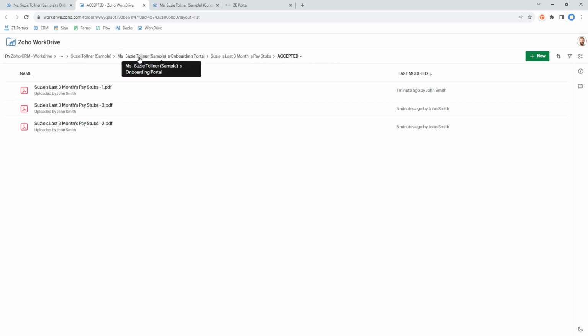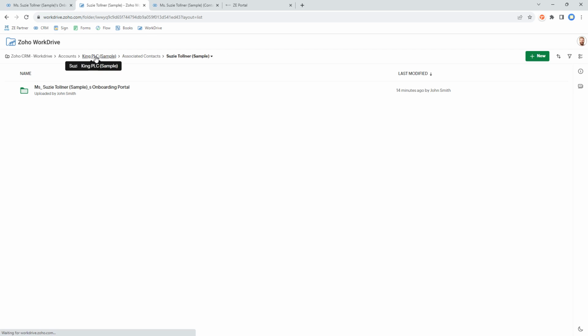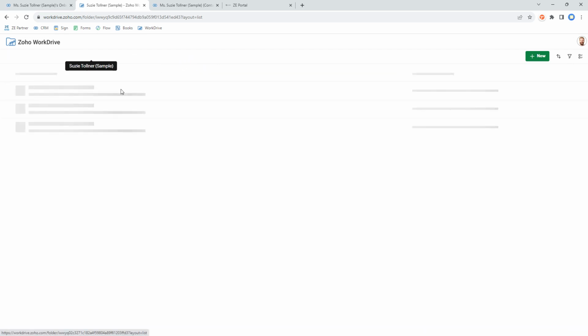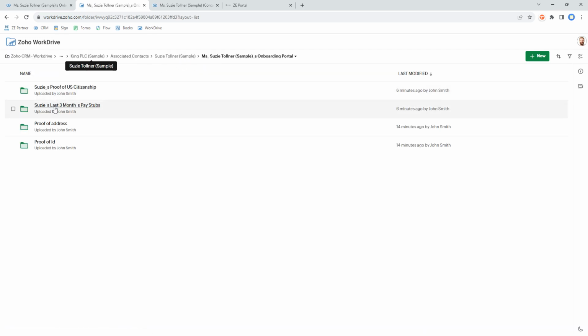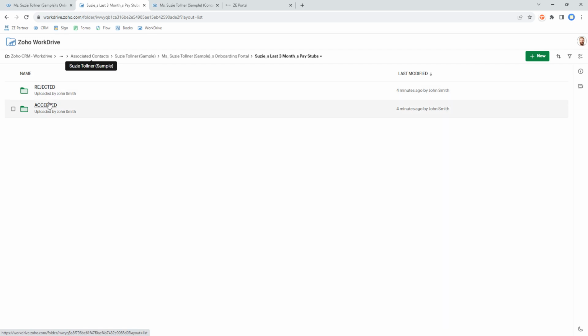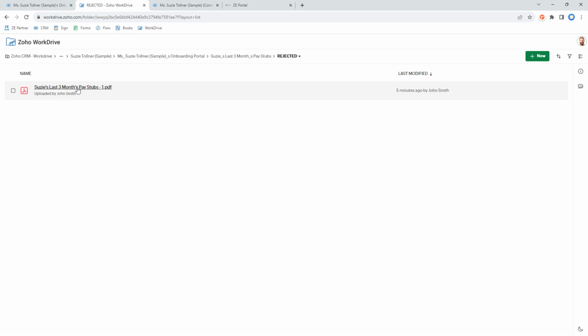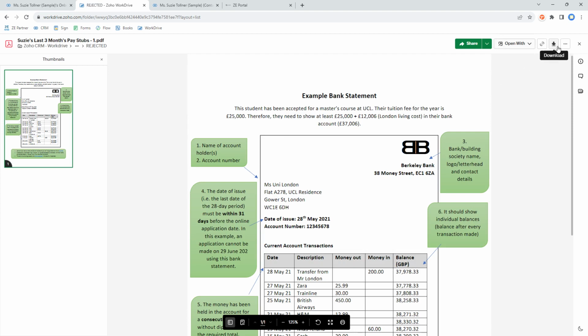And you'll note that all of these items are saved within the correct folder structure. So this portal was created inside Susie's contact folder. And inside the portal, we have a folder for each of the documents we requested. If we go into each of the documents, we can see that we have a rejected folder and an accepted folder. In our accepted folder, we have the three documents we finally accepted. And if we go into the rejected folder, we can see the pay stub that we rejected.